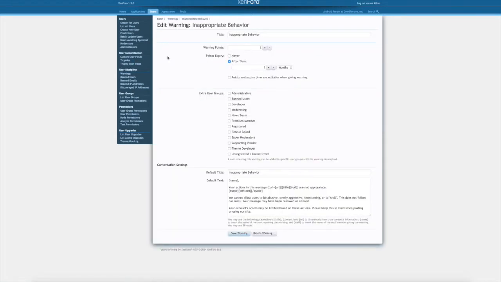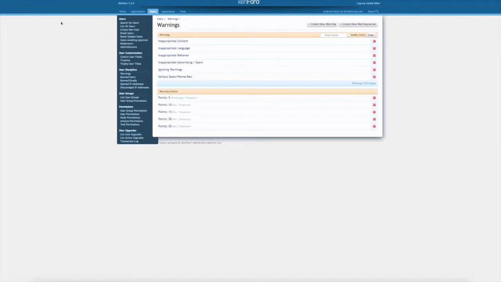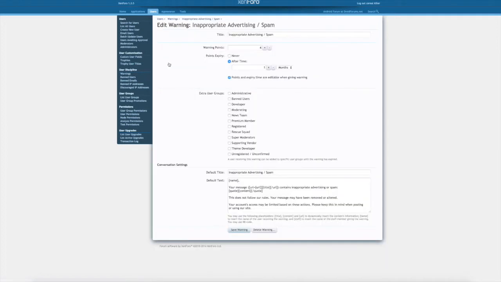Inappropriate behavior, 3-point warning, it expires in 1 month. Inappropriate advertising slash spam, you can see that the numbers are starting to go up. It's a 4-point warning. It expires after a month. It can be edited, so it can be brought down, brought up, moved out 1 month, 2 years, whatever you want to do.